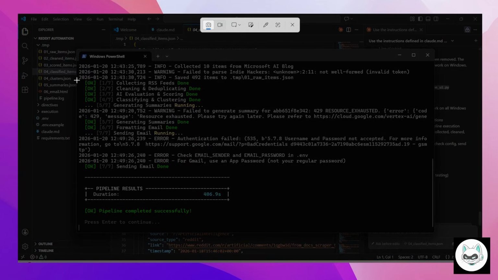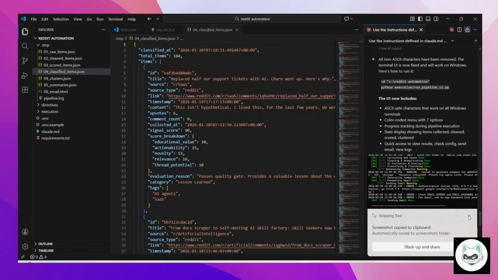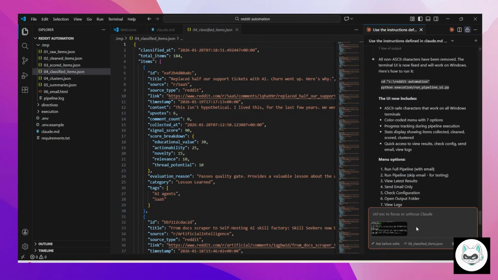Now watch what will happen next. I will take this screenshot of the error, go back to my Claude Code, paste this screenshot and type, "I don't know what the error is, explain it to me and fix it." If you are a beginner who doesn't know anything about code and doesn't know how to fix the error, you can use this method.